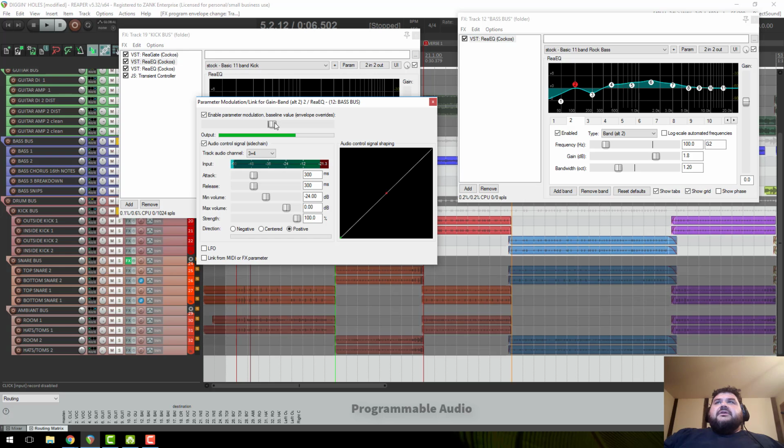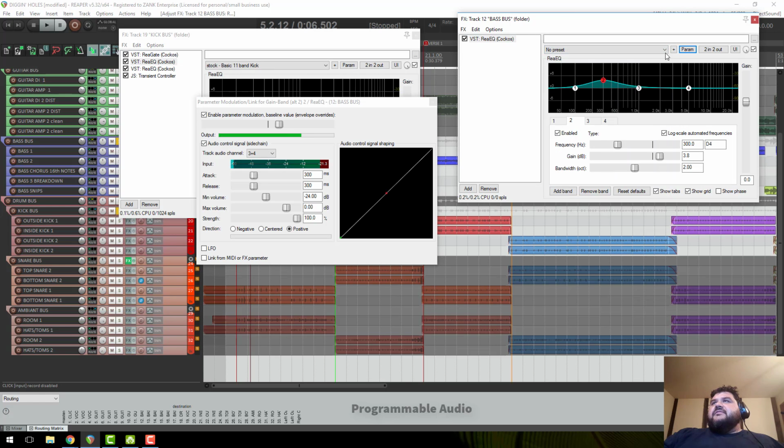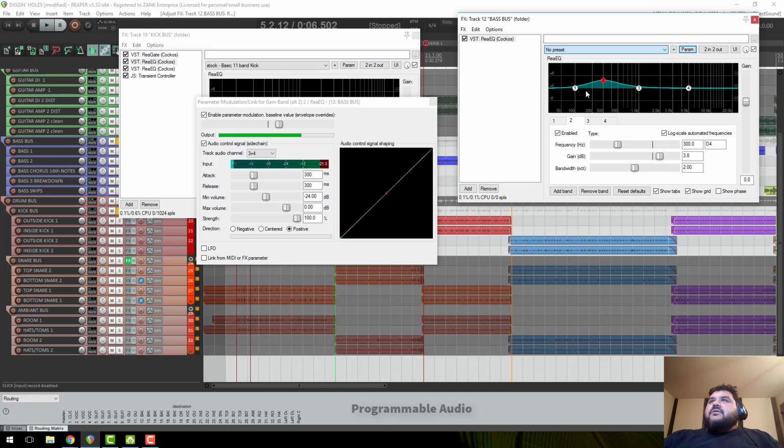Our baseline value, to be honest, we want to put this to exactly where the default was. And you know what? I don't remember. So the easy way to do this, we're going to reset this to factory default. Excuse my voice, getting a little frog in my throat there. All right, so band rock bass. This was gain of 3.8 at 100 hertz. And it still held on to it. I wasn't sure if it was going to hold on to it or not. So we'll set that back to 3.8.